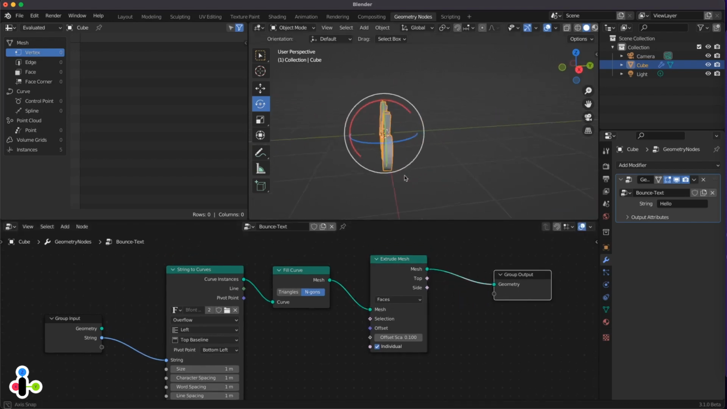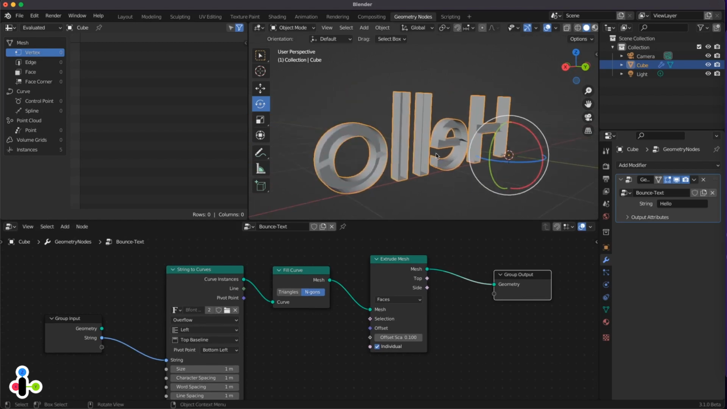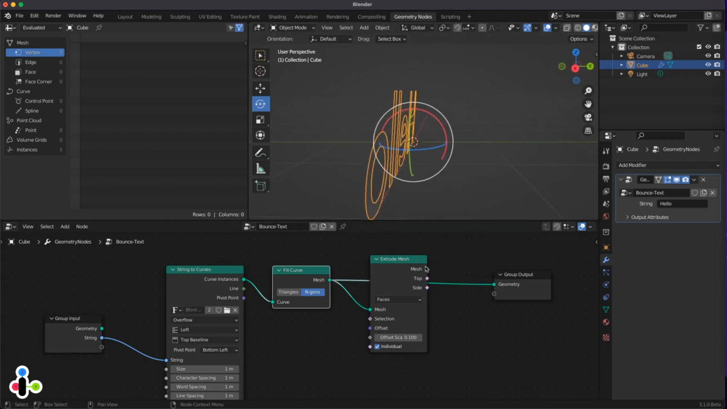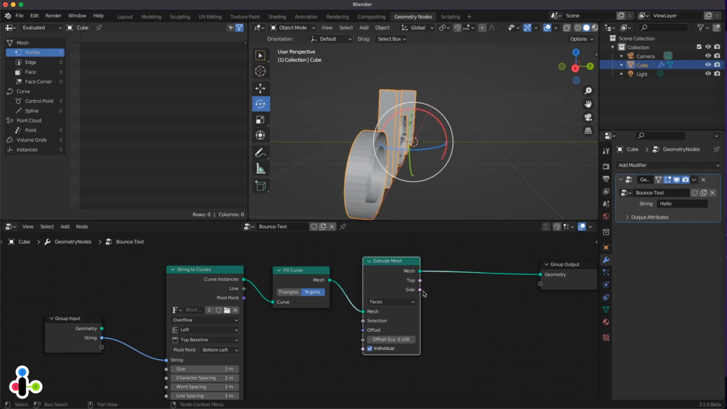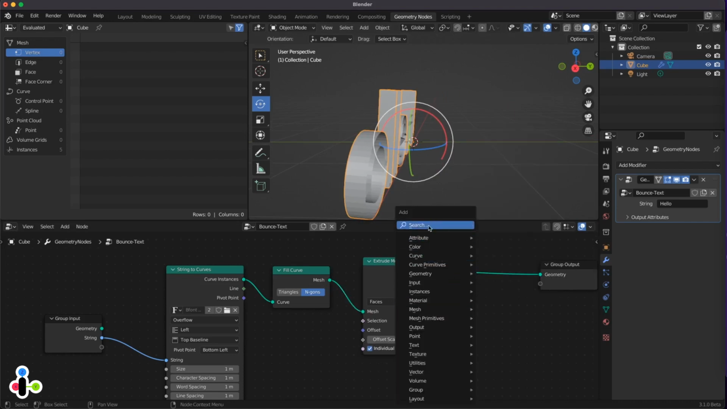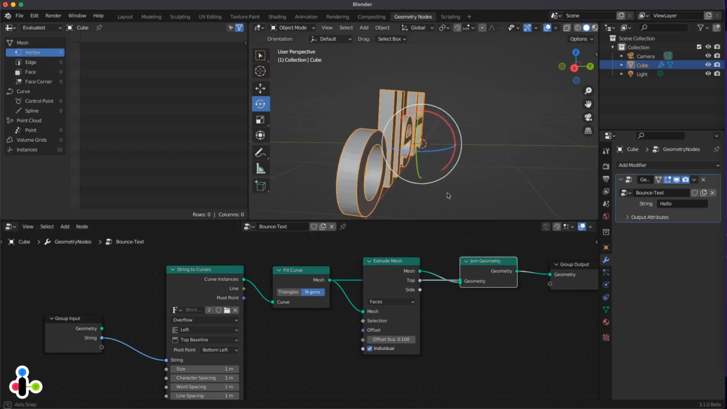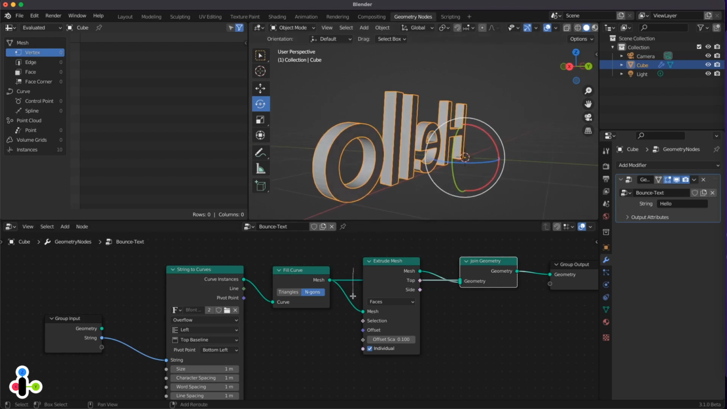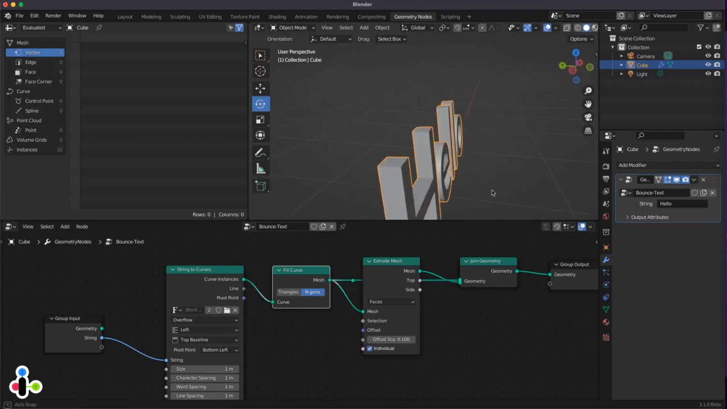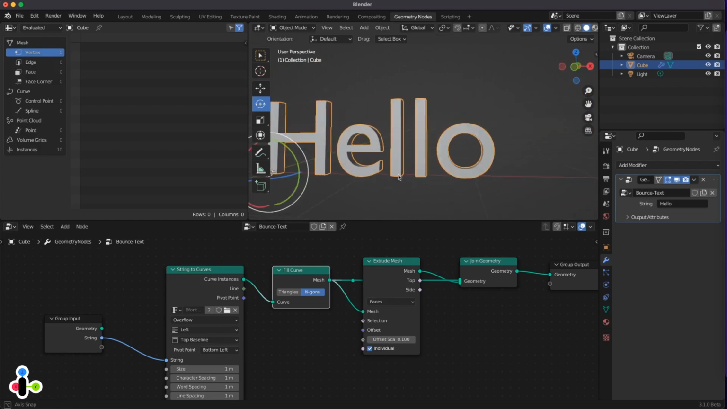And if you will look from the back, you see this text is hollow. Okay, so we want our first fill mesh to be included as well. And a nice trick I found of doing that is adding join geometry and adding the fill curve I already have. And as you can see, without it, it's empty. With it, I have the text filled from the front and from the back.